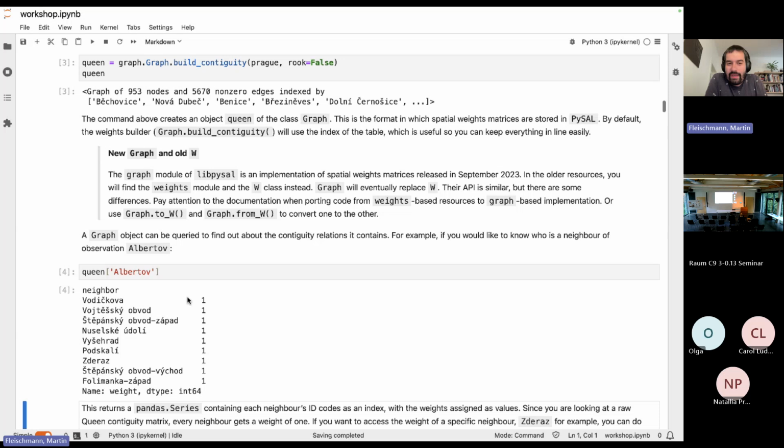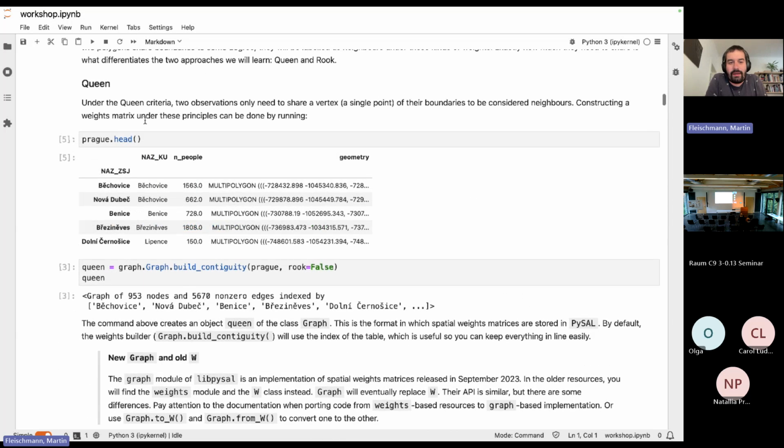But in principle, what we have done here is that we took the data frame, which is stable with our polygons, and we built a data structure which encodes their spatial relationship based on a rule of queen contiguity, which means that we consider two geometries a neighbor if they share a single point.